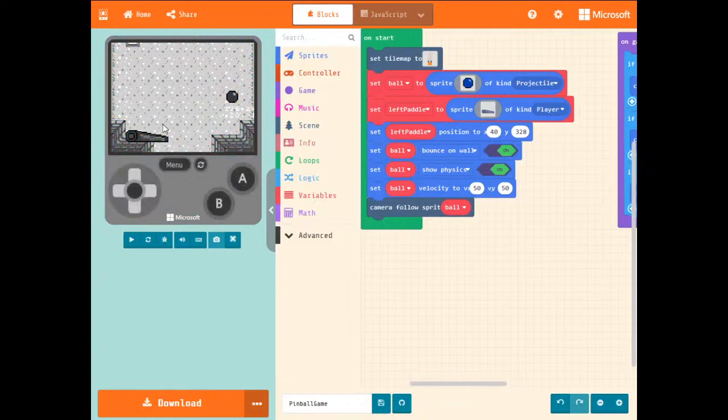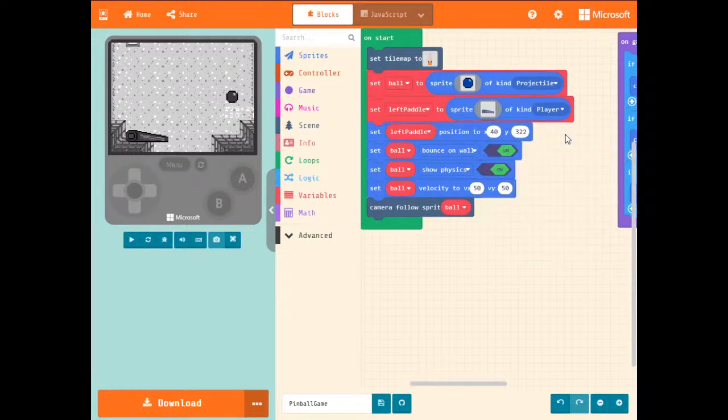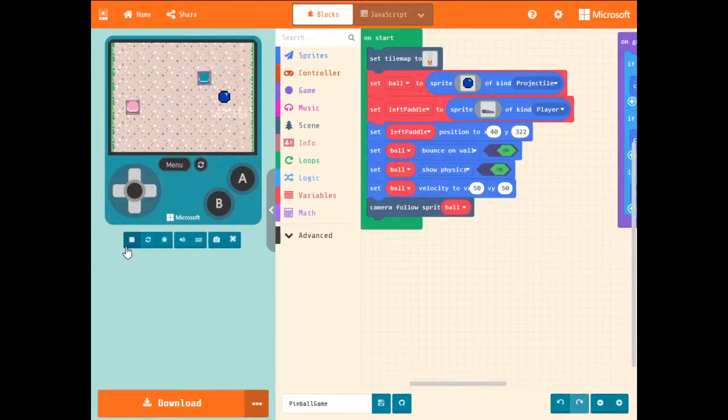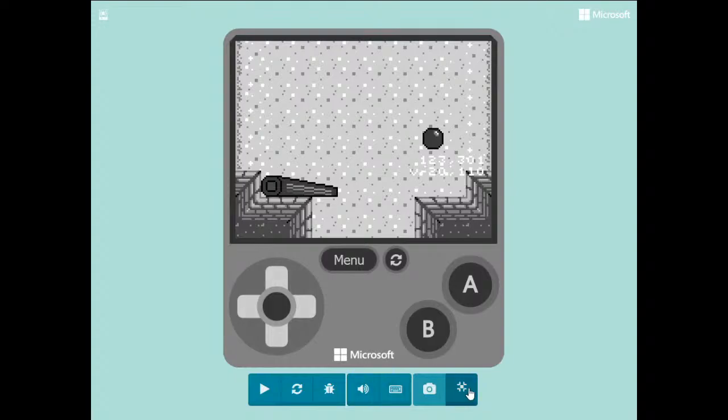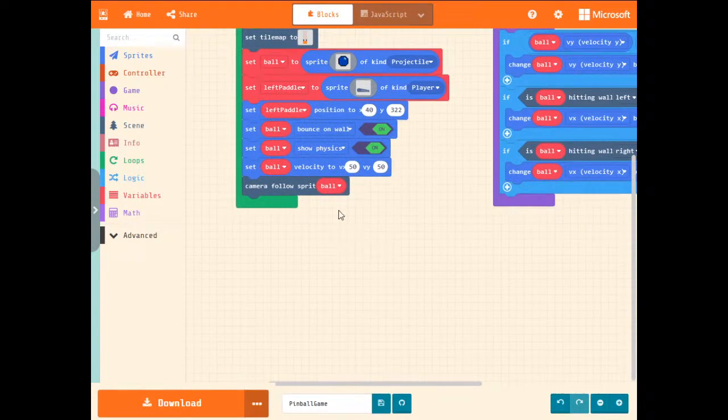You know what? It's not perfect, but I'll go on then. I'll make it perfect. That's going up another 5, so 322. There we are. I've got a paddle. That's all I care about. There's the problem with being too perfectionist. Anyway.